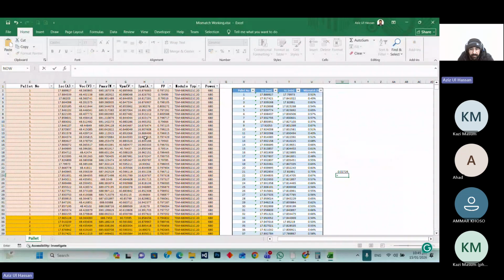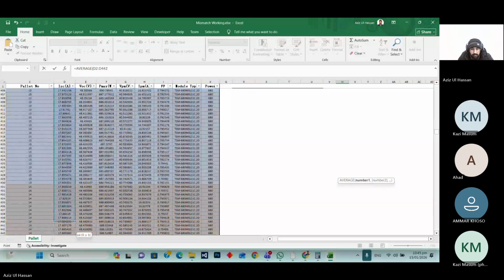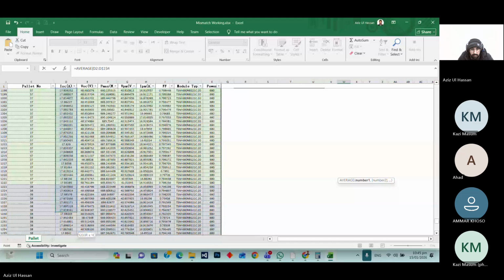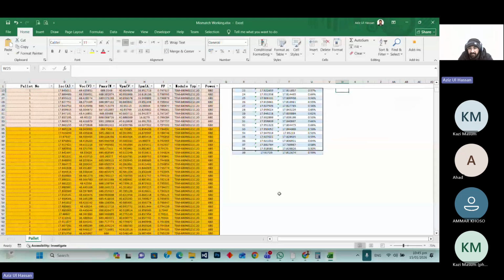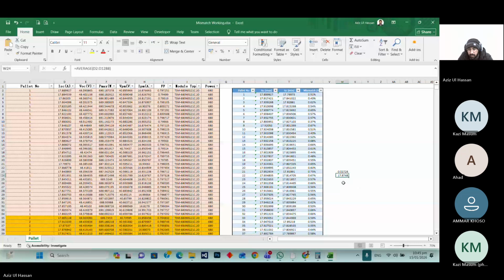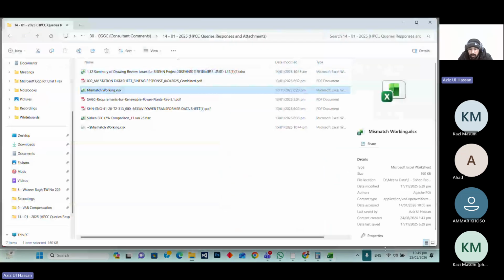And then you have to calculate the average of those values. It is a flash test report of our previous projects. So this is the standard deviation divided by this value. This is basically a small value in percentage, like 0.15%.